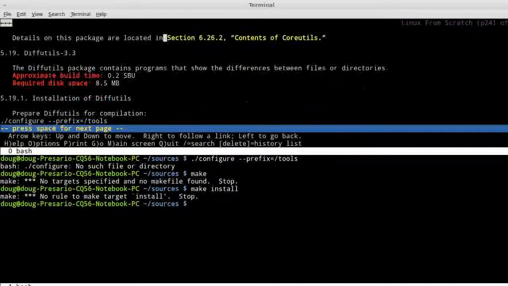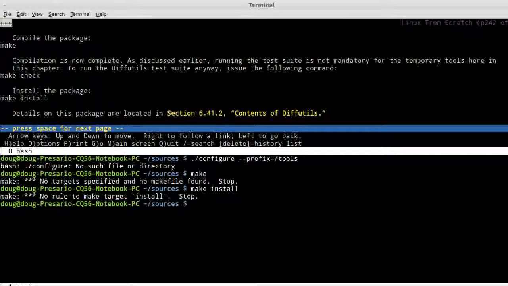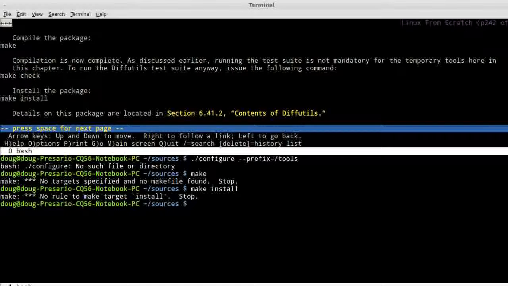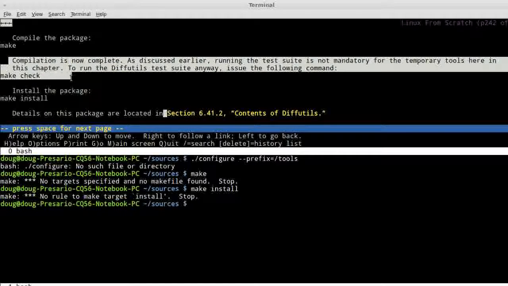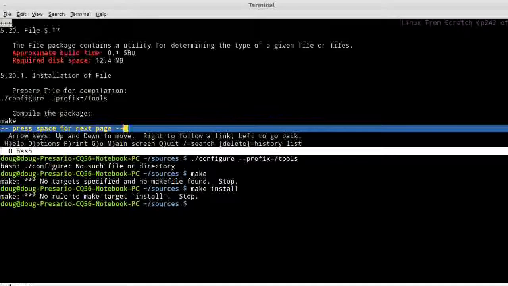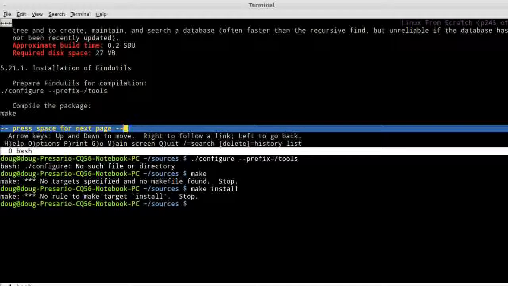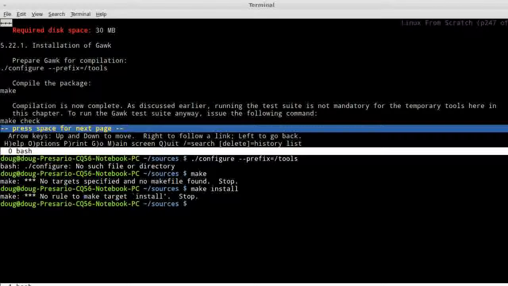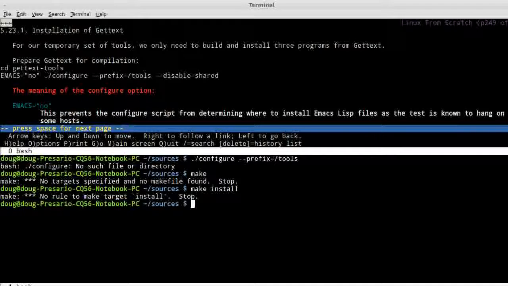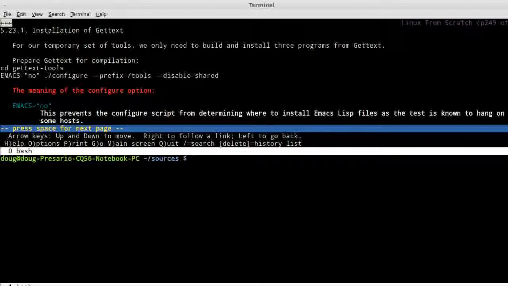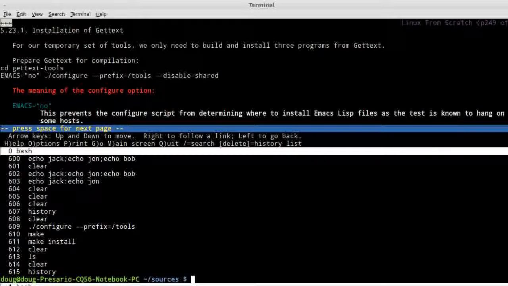Need some make installs. Diffutils is a good one. Okay, diffutils, configure prefix equals tools, make. You can skip over this check here and make install. Okay, file, configure prefix equals tools, and you can just say make, skip over that check again, make install. Findutils, same thing, make install. Gawk, same thing, make install. So instead of saying that all the time, what you can do is pull up your history.